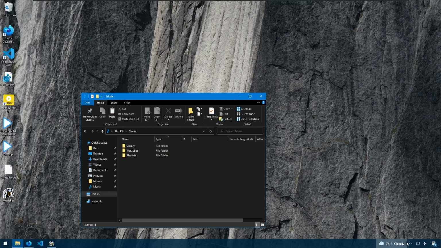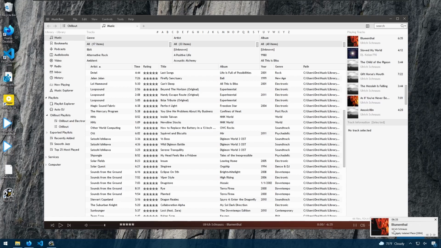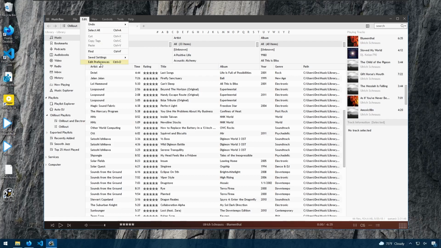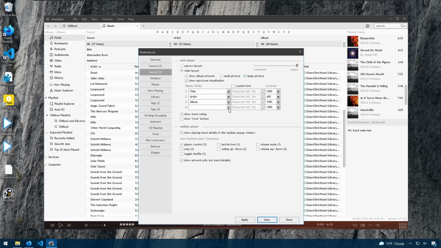I also like to point out that if you go to MusicBee in the area here, you can see another instance of our player with thumbnail, track information, and controls. Clicking it brings the player back up. So now let's modify the controls that we have when we minimize MusicBee and have it here. So we'll go back to Edit Preferences, Layout 2.